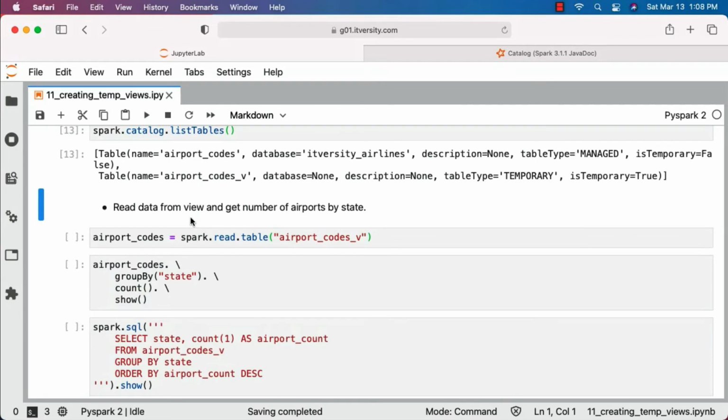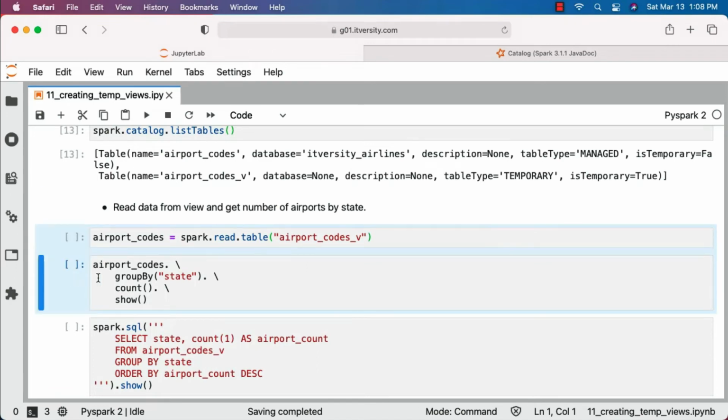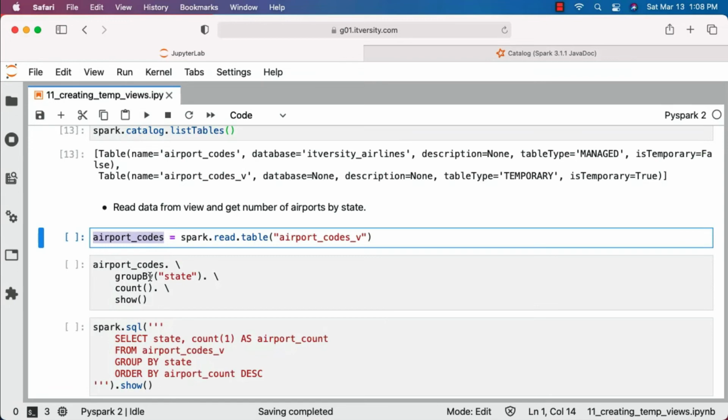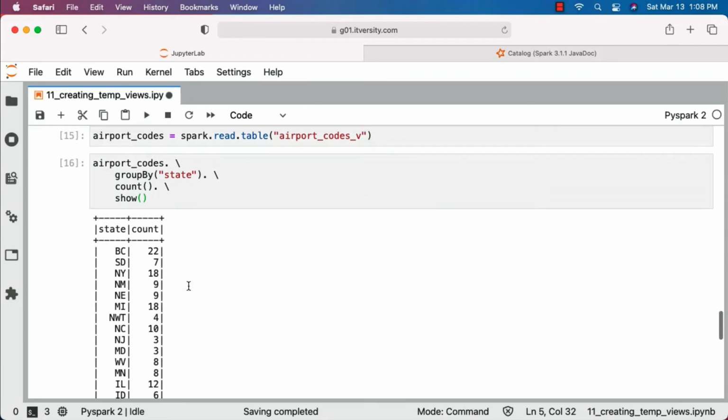To understand the purpose of the view, let's read the data from the view and get the number of airports by state. This is not the appropriate way of reading the data from a view. The whole purpose of creating the view is primarily to run queries against the data. Instead of using data frame APIs like this, if you are comfortable with queries or SQL, you should be able to use SQL style syntax, and you should be able to process the data in the data frame once the temporary view is created. However, if you want to read the data using the view, you can still use spark.read.table like this. It will create a data frame, and you should be able to get the count of airports by state using the data frame approach like this. Let's run this and also run this. You can see the count for each state here.